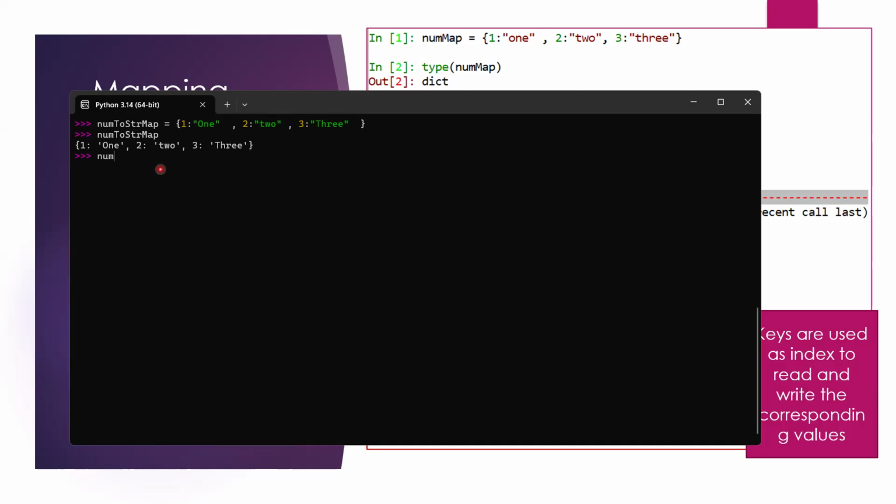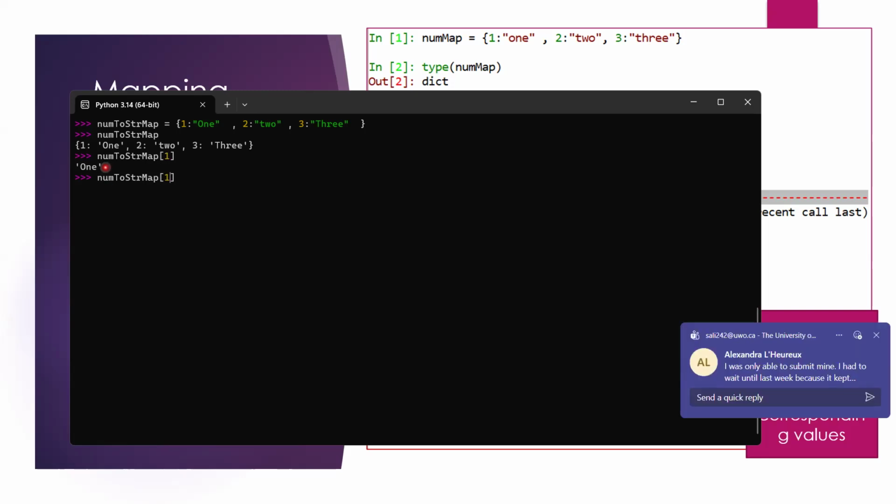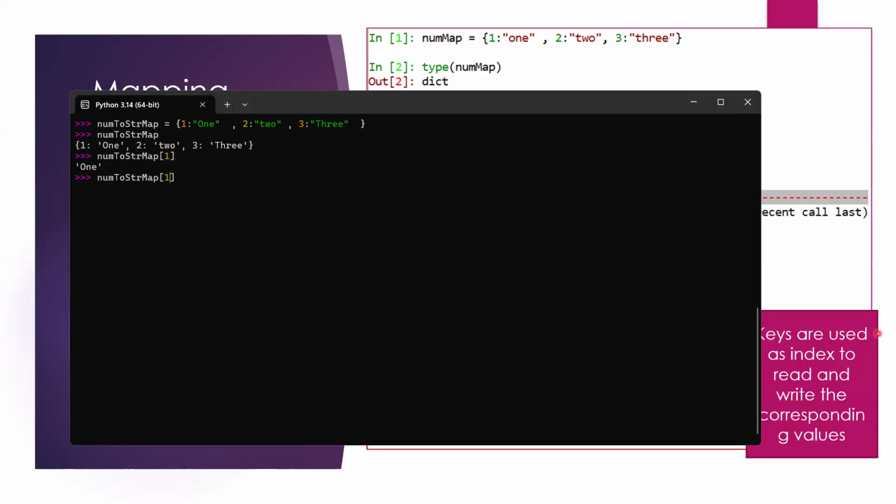So if I say the name of the dictionary, and then inside the square brackets of the index, I use the key, it will give me the corresponding value. Okay, and then I use the index here. It gives me the index of 2. It will give me the corresponding value, which is 2.